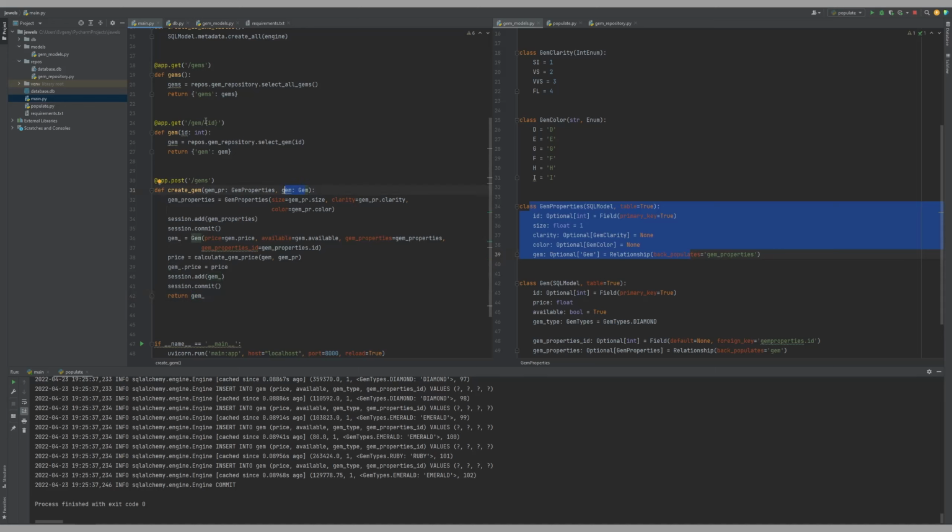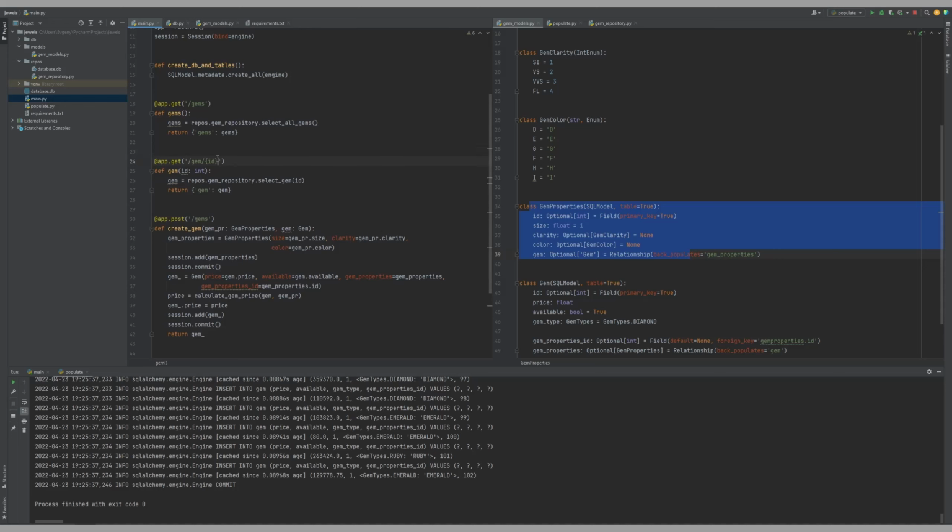And how does it work? The parameters of our endpoints. If a parameter is declared in the path, it will be used as a path parameter. If it's a singular type, like integer, float, string, boolean, or whatever, it will be interpreted as a query parameter, like here. And if it's a pydantic model type, like here, it will be interpreted automatically as a request body. So here we will have it as a request body for post.